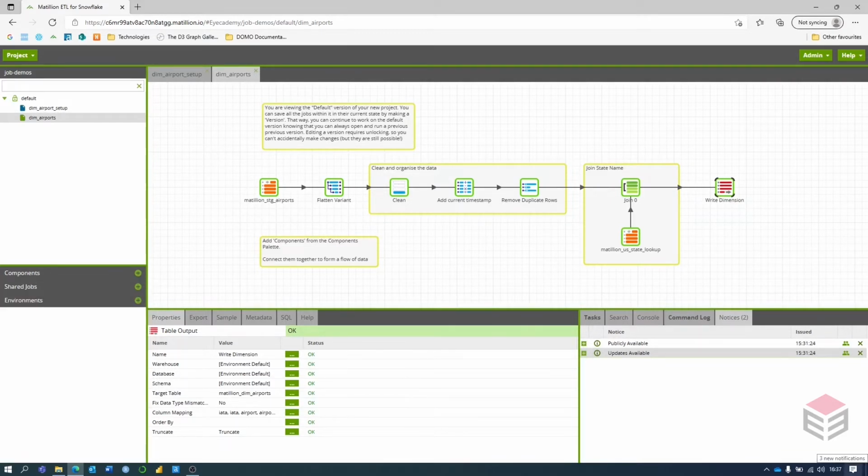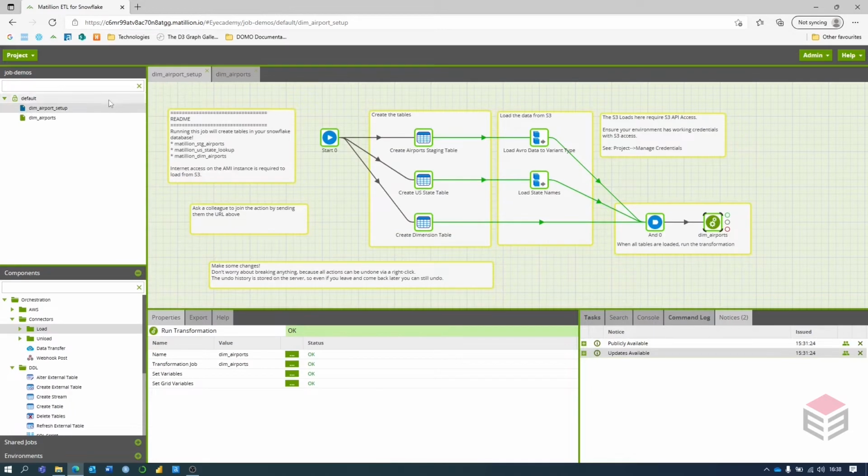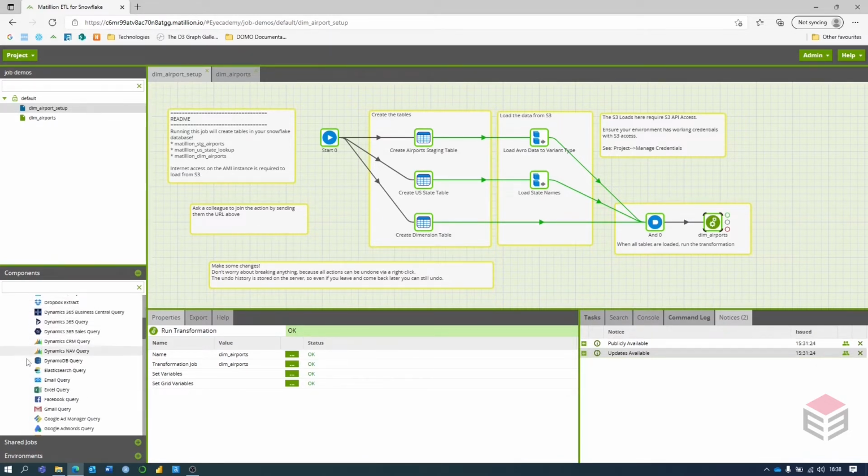If we now move on from the jobs and have a look at the components. There's different components here for the orchestration job and for the transformation job. If we actually have a look at the orchestration job first, you can see there's lots of different folders here. One for AWS. Got lots of different connectors here. You can load data in from lots of different sources.